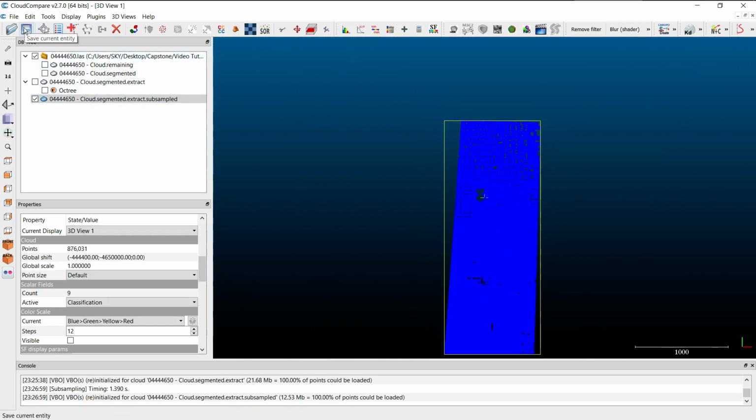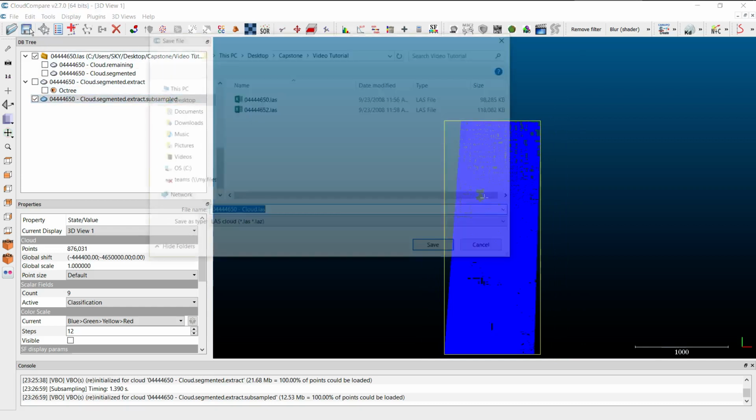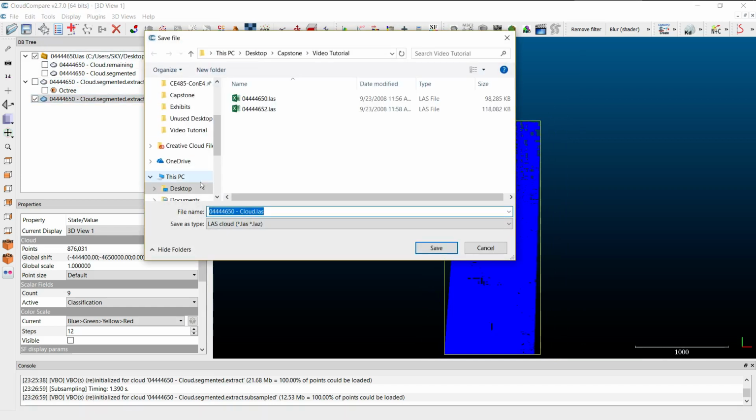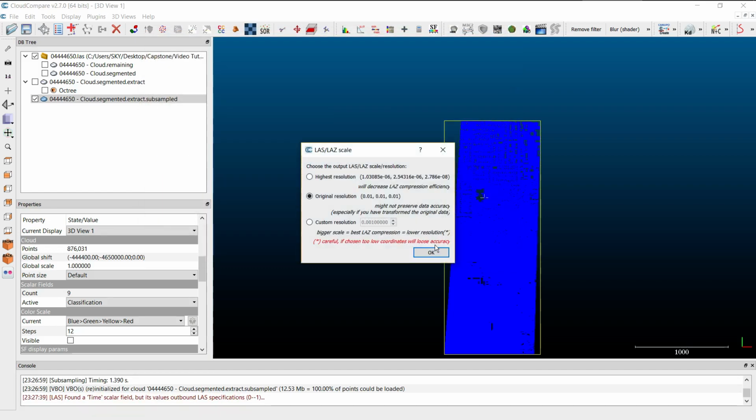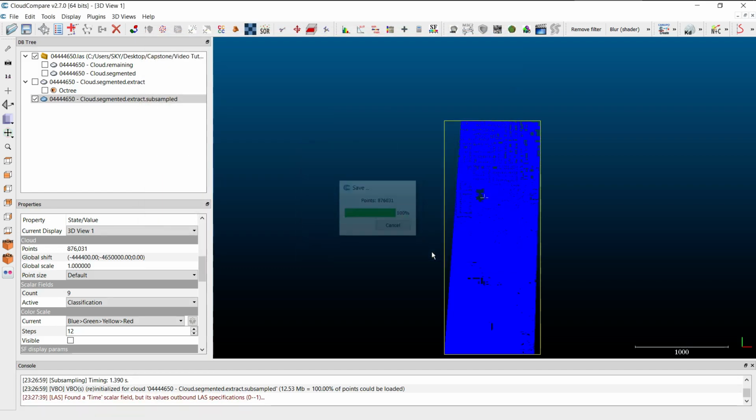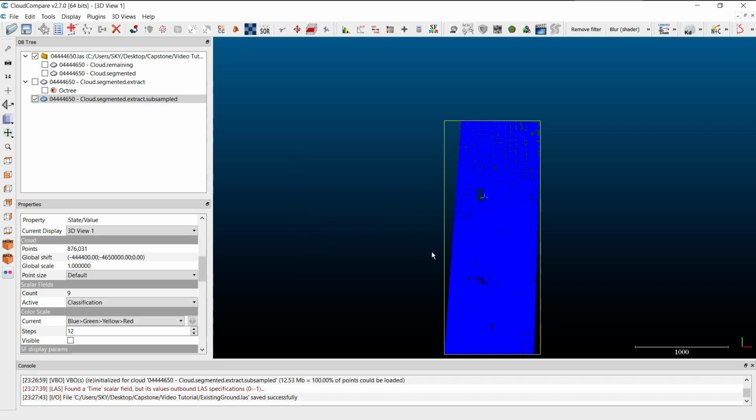I'm going to go up here and click Save when I have this one selected. And I'm just going to call it Existing Ground. And it already has selected the .las format, which is what I want. It's going to ask me if I want the original resolution. I'll hit OK. And now we have just created the point cloud that has been sampled to the areas that we want.